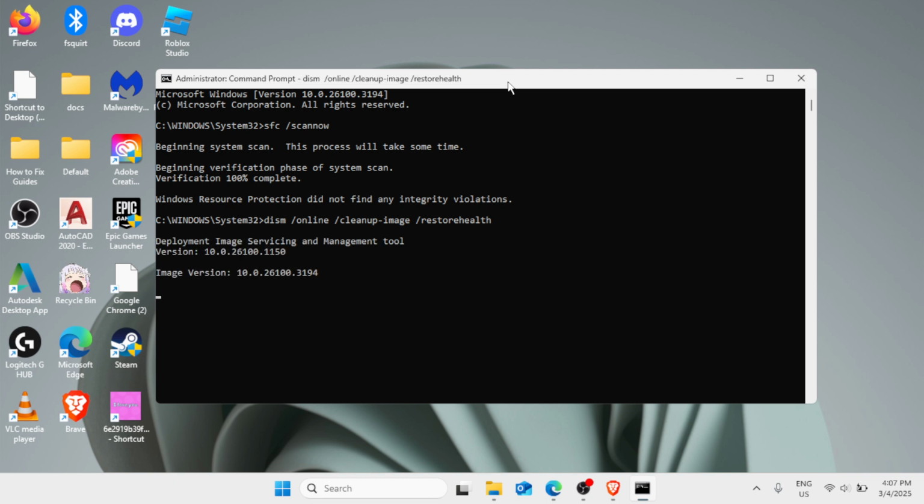This process will also take some time. This will repair your Windows image, and while the process is going on, do not close the window. You can simply minimize it, but do not close the window.